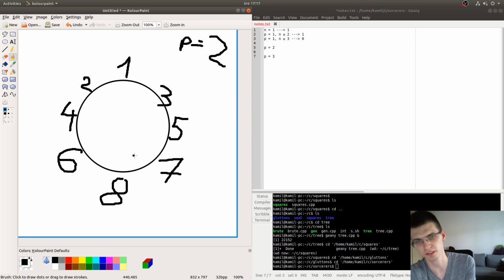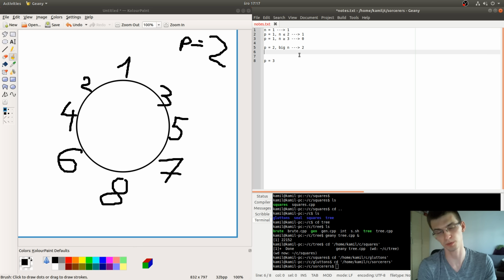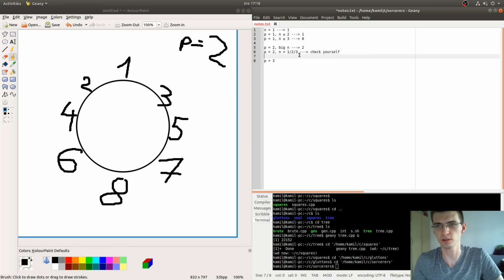If you read the statement, it also turns out that the order matters, whether after 1 there is 3 or after 1 there is 2. So the mirror of this thing is also a second solution. So for p equal to 2 and big N, we would get two possibilities. For p equal to 1 and n equal to 1, 2 or 3, maybe just check yourself. It's some corner case. Maybe the answer isn't 2. And for p equal to 3, it's more complicated.